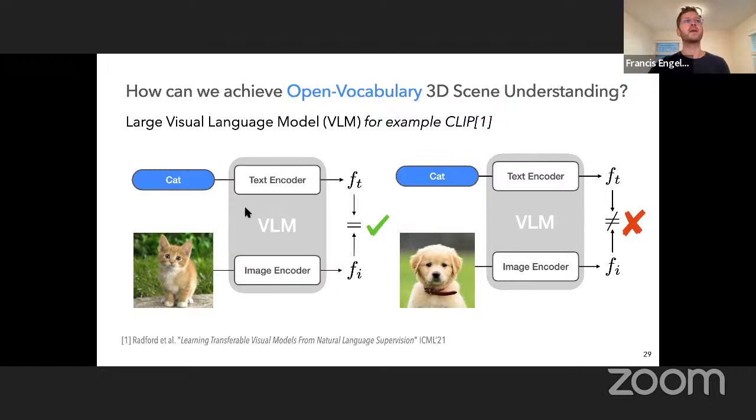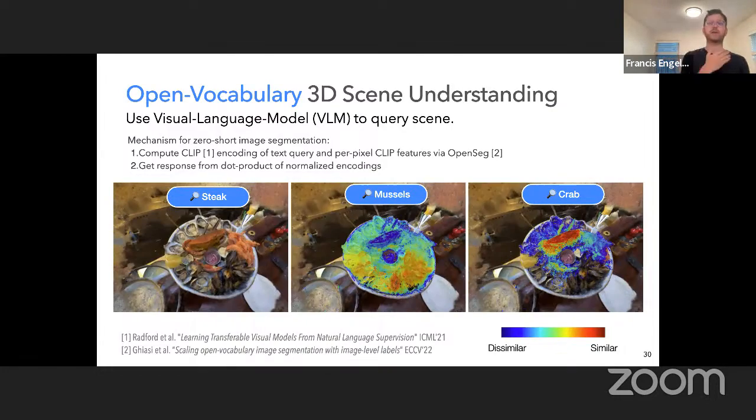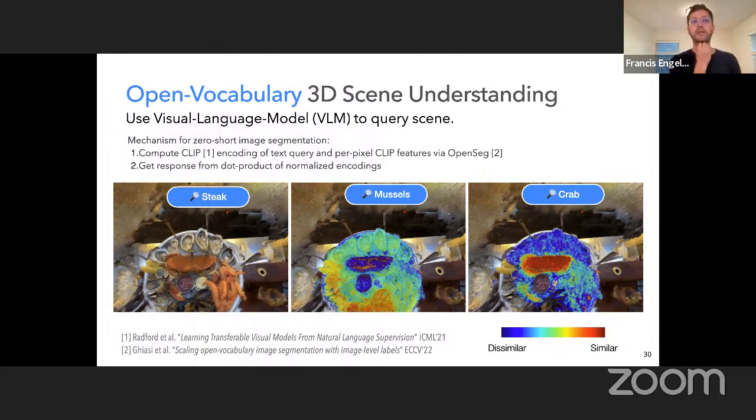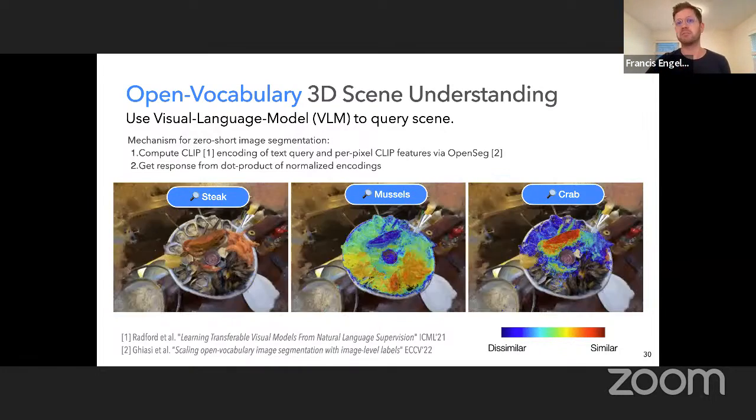So for example, if we want to know if there is a cat in the image, we can simply compute the similarity between those features. If they are similar, then we have a positive response. If they are dissimilar, we have a negative response. This concept is clear, right? So this is pretty much the general approach that most methods are following in the field.